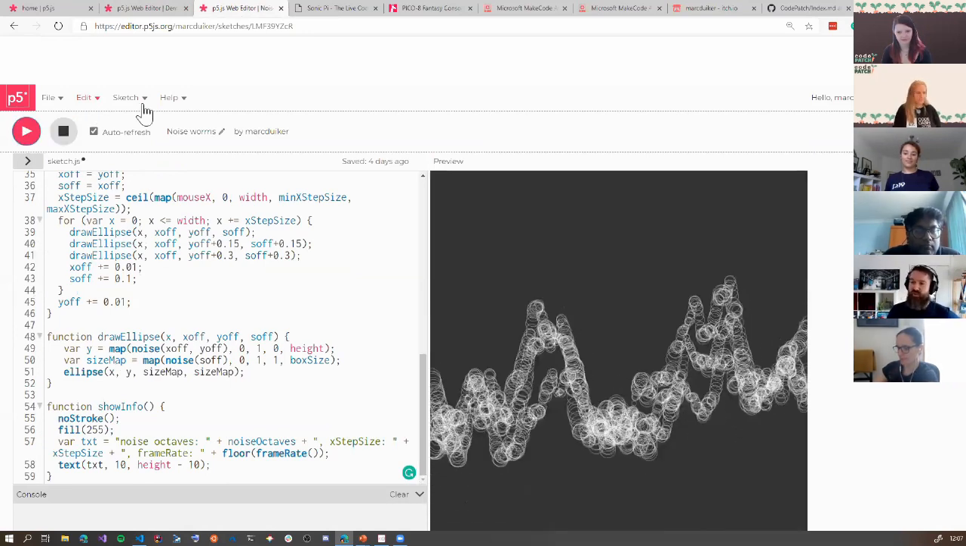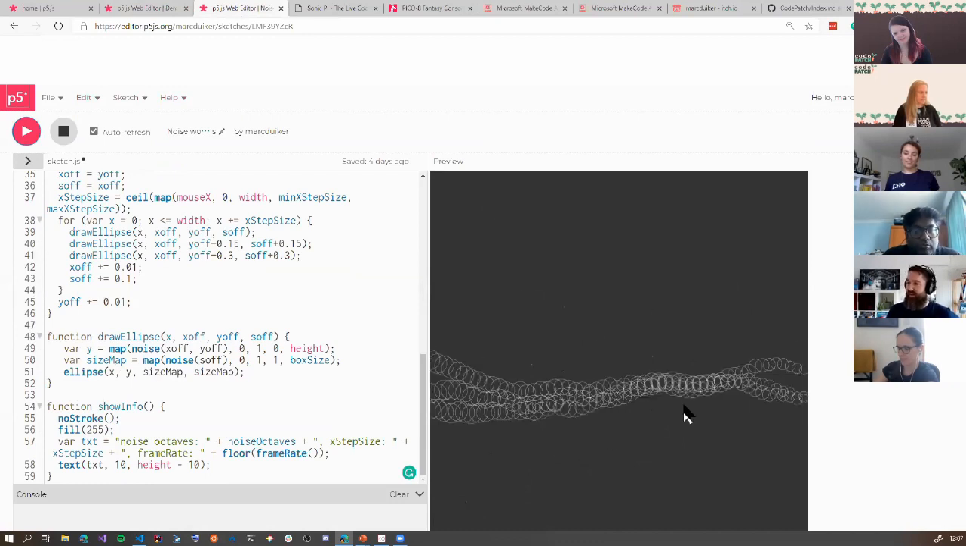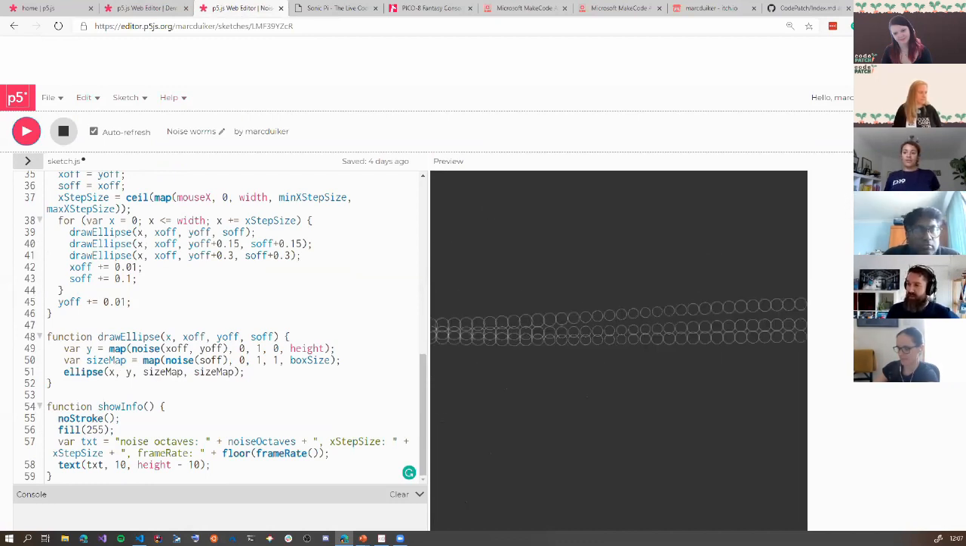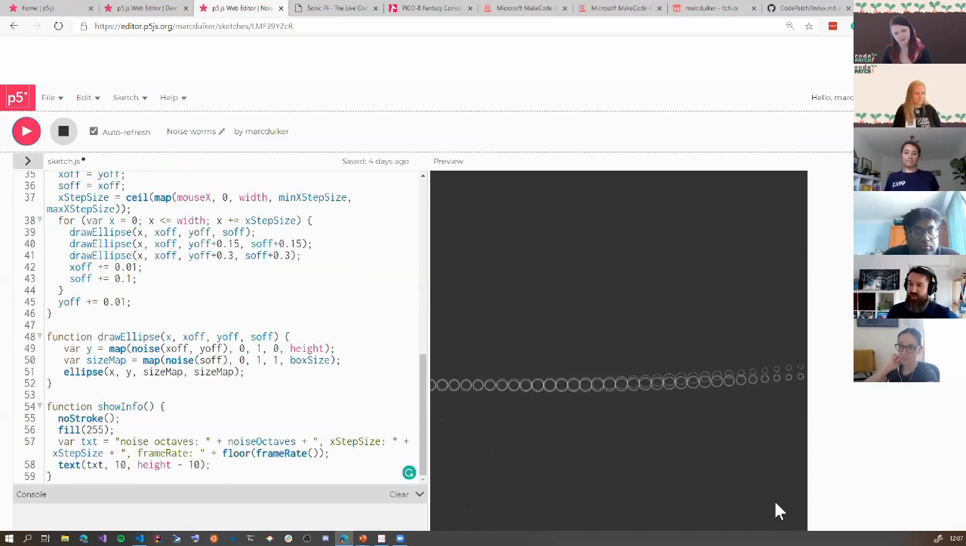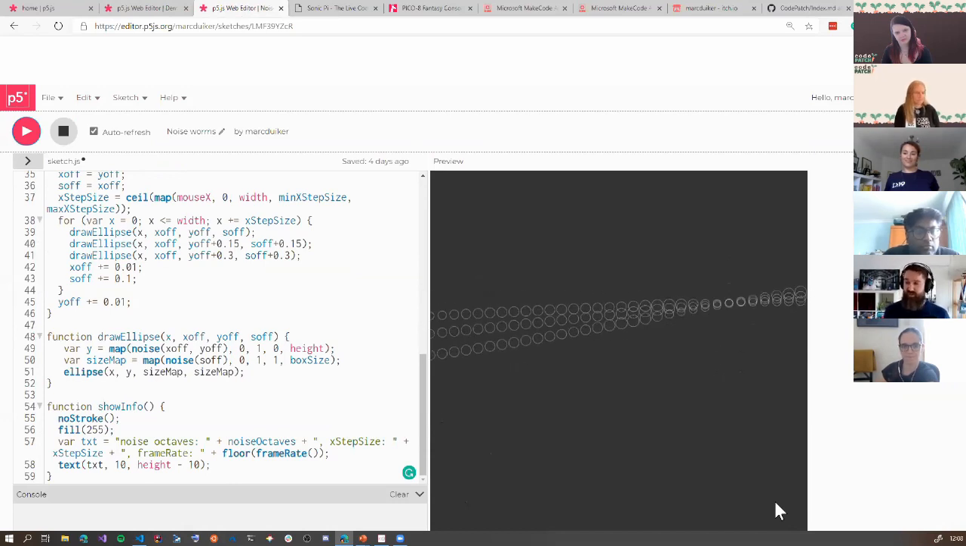So it's a script I called noise worms. It's also interactive, as you can see. And what it's doing, I'm drawing 3 lines, and they're all made up of circles. And I'm using a special type of noise here. It's called Perlin noise. It's my favorite type of noise.